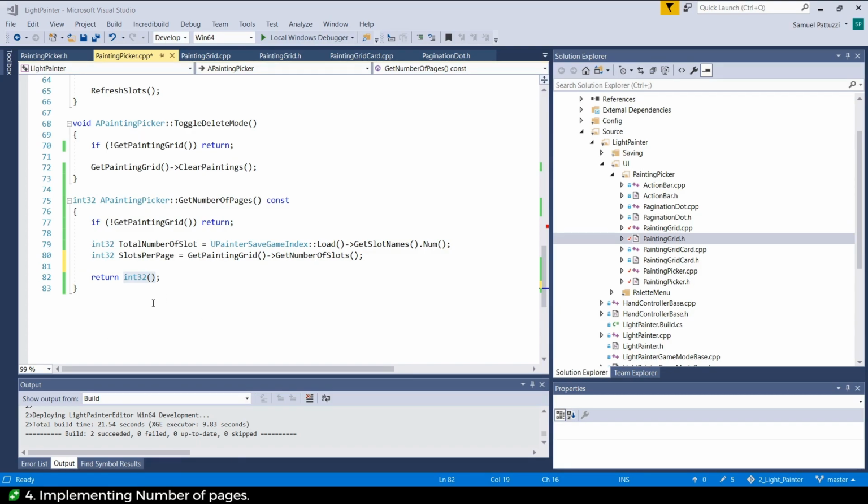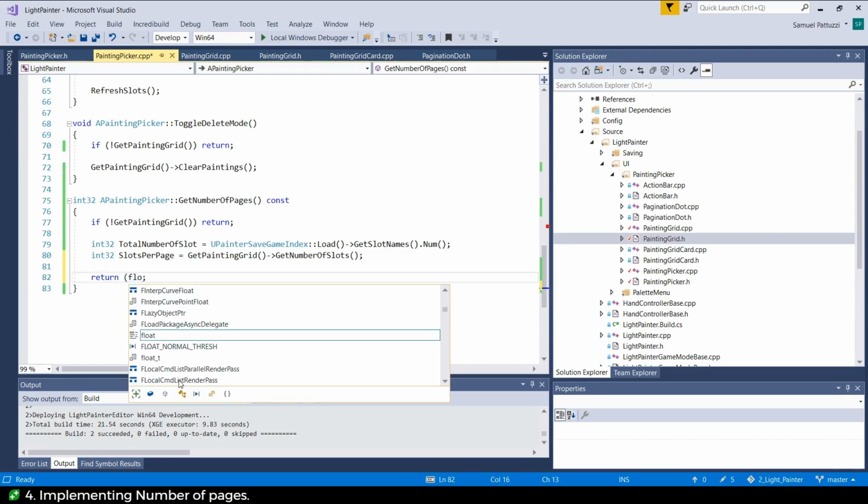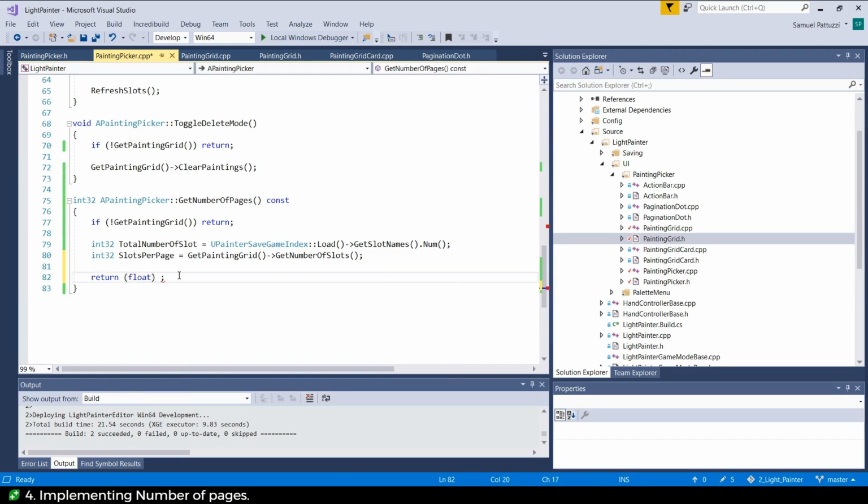How do we do this final calculation? Well, if you'd searched around, you'll have found that to get a floating point division, you have to cast one of the two to a float. So it's going to be a total number of slots divided by slots per page, like so. And this just basically is going to work out as a floating point division, because this cast here, the C-style cast, has turned number of slots into a float.